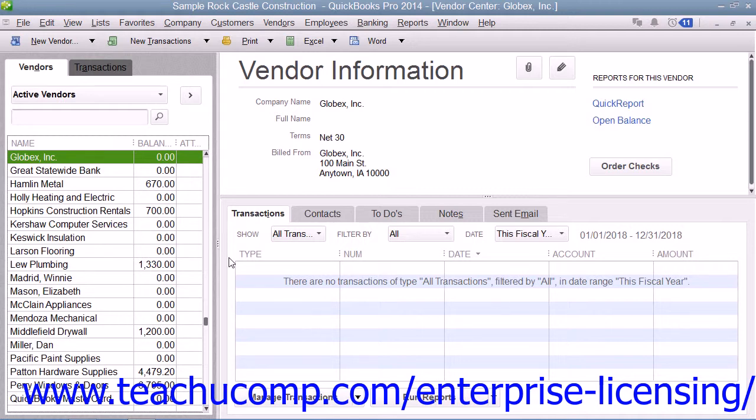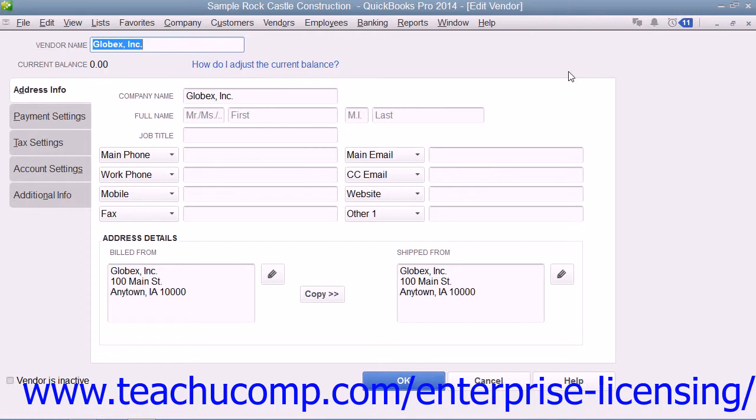You can edit existing vendor records to add missing information or to otherwise change the vendor records if needed. To edit a vendor record, first select the name of the vendor whose information you wish to change within the vendor list in the Vendor Center. You can then either double-click on the name shown in the list or click the Edit button at the right of the Vendor Information section to the right of the vendor's list to open the Edit Vendor window. You can then make whatever changes are needed in the tabs displayed within this window and click the OK button to save the record.